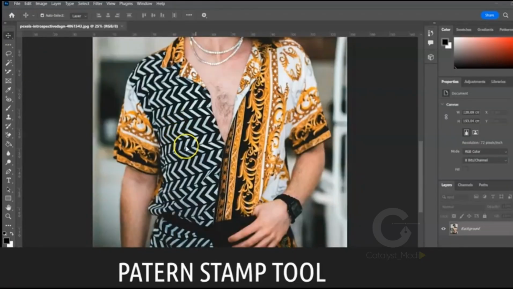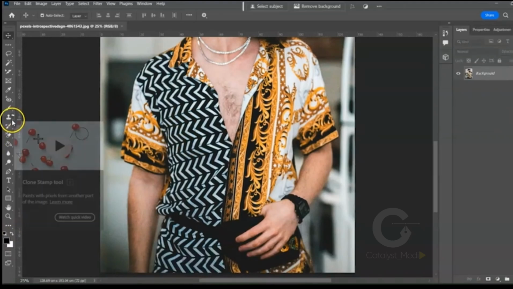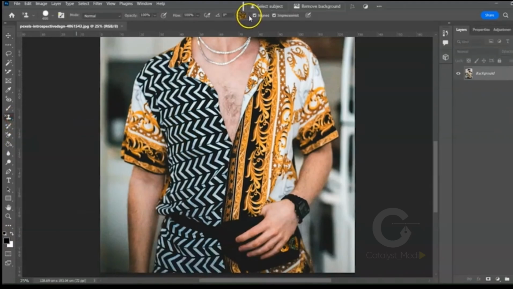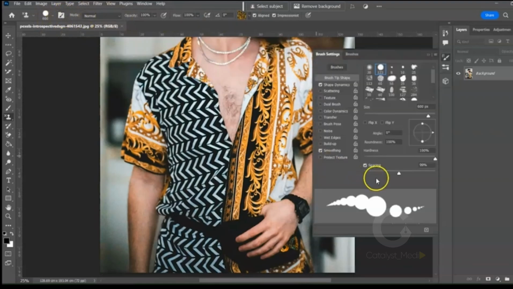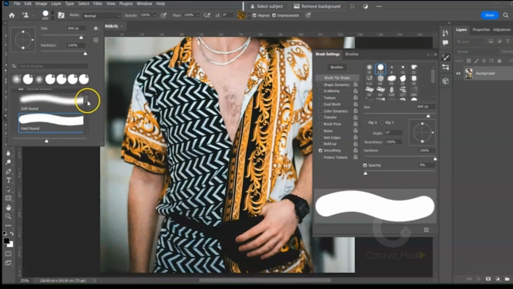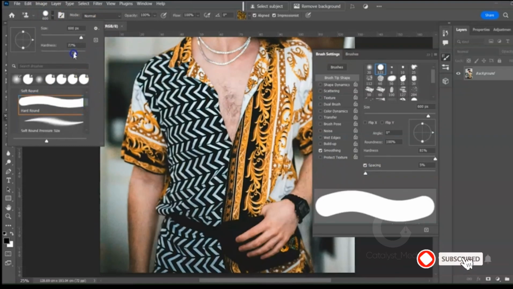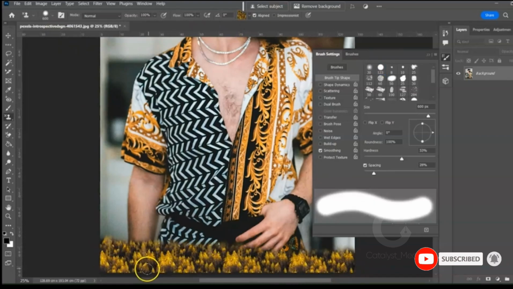Pattern stamp tool, shortcut letter S. Important step to paint the part of an image with a pattern. Select the pattern. Click here to adjust the settings. You can copy my settings. Select the brush type and size. Then paint, as you can see.